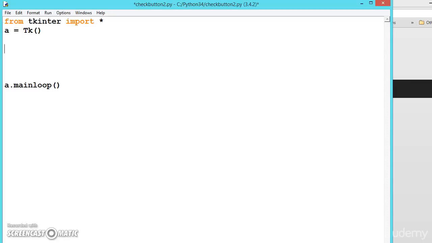So we have seen how to create a text box using the Entry class. Now we will learn a little bit more about the Entry class. For creation we need to write Entry and dot, let us say, grid, and row is equal to 0. Let us see the output first.